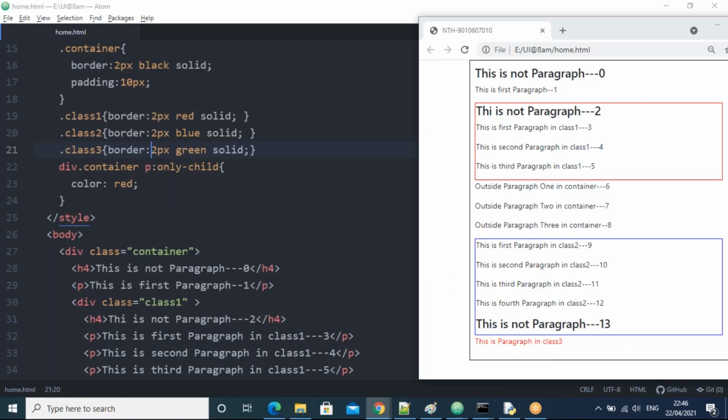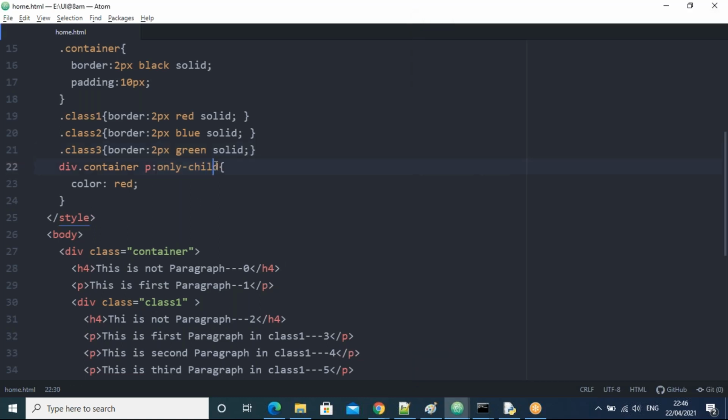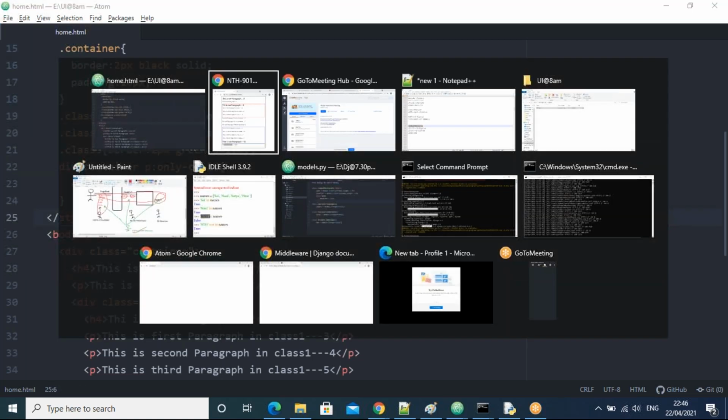Yes. Now all of you observe. It came now. So what happened, guys? Why is only this one matched? Because I want only child. It means the paragraph must be the only child in the division, the parent. The paragraph must be the only one child in the parent, guys.